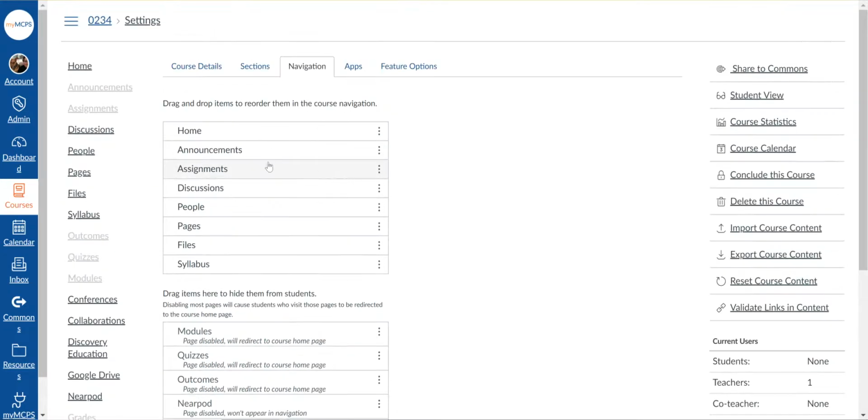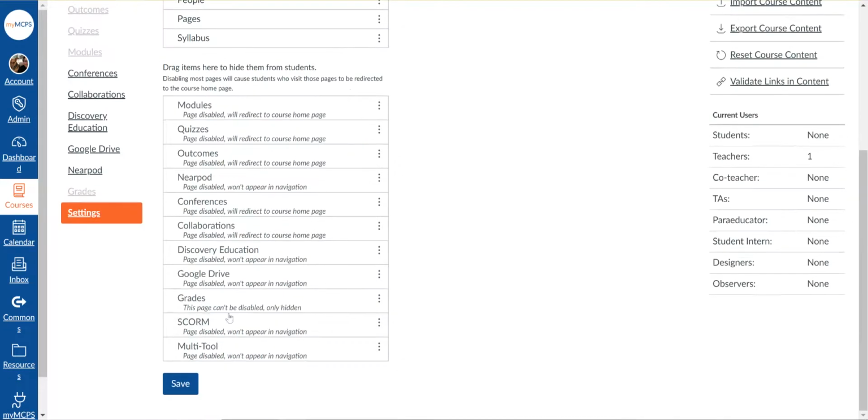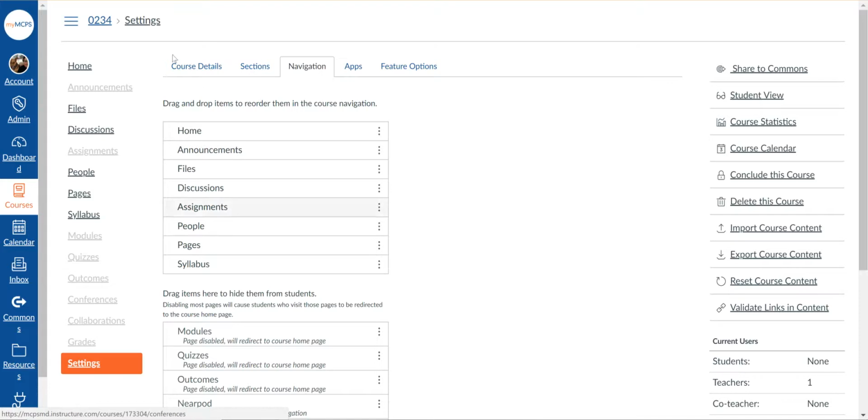You can also change the order of these things. So if you want like announcements and then discussions and then files, you can drag these into whatever order you want. And when you hit save, it'll change the order in the real classroom.